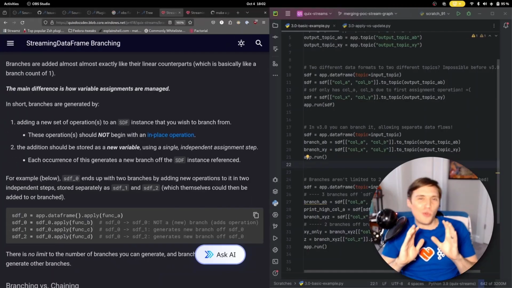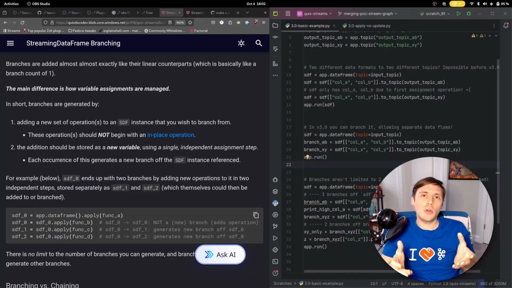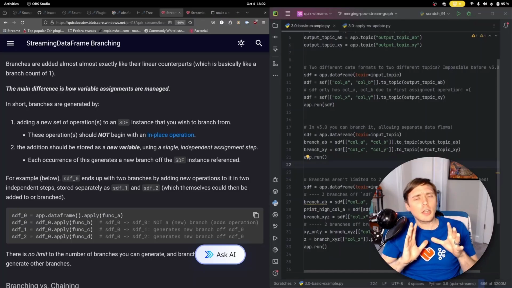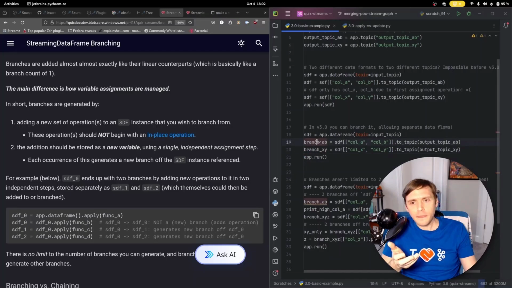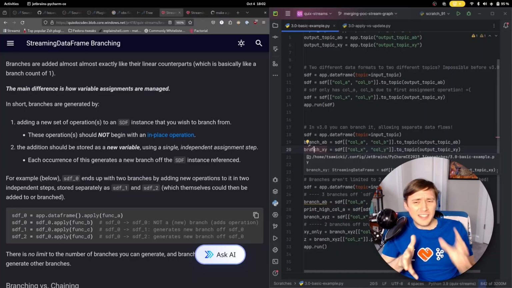All right, so now that we've whetted your appetite a little bit with branching, let's go a little bit deeper into how you actually generate a branch. And luckily, for the most part, you'll be able to apply pretty much everything that you know about SDF manipulations to branching. The main difference, as we alluded to previously, is that the variable assignments are going to be a little bit different. Jumping back to our original basic example, we originally had this SDF. Rather than just reassigning to the same SDF over and over again, we now have the option to instead, in order to branch, assign it to a new variable. And that's really about as simple as it gets.